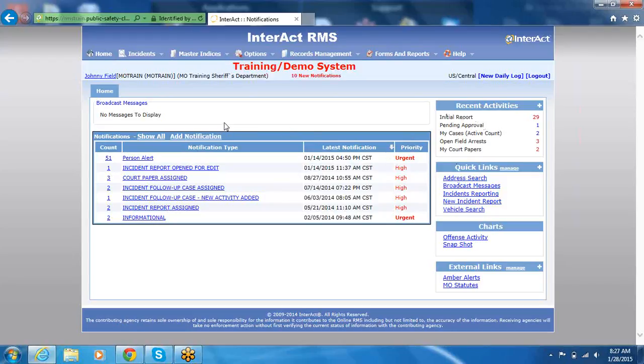Real quickly, on your home screen, you've got some sections. The first section is broadcast messages. Broadcast messages is basically like a virtual grease board or a virtual bulletin board. This is where messages can go out to roles within your department, such as roles we consider officers, supervisors, admin staff, or clerical. Those types of job positions are called roles. So broadcast messages is a broadcast that goes out globally or to specific roles.